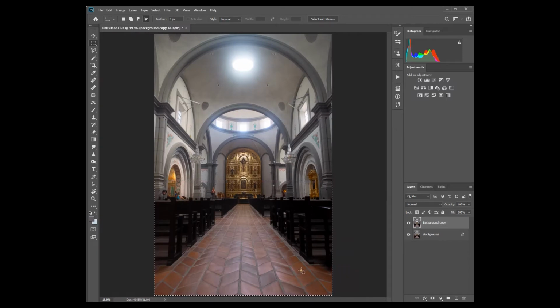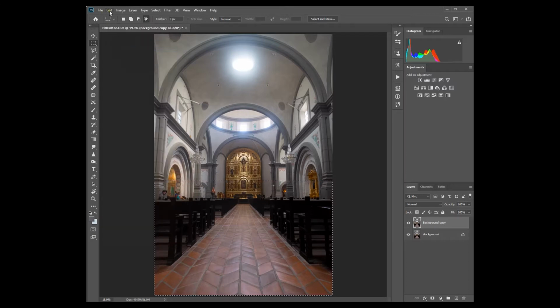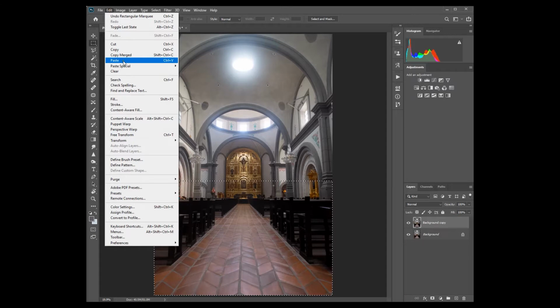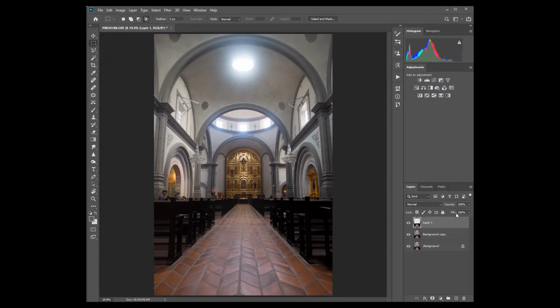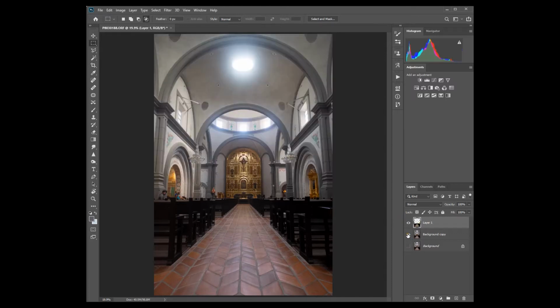So there's the portion of the image that I want to duplicate. I'm going to go up here to edit and copy, or I could have just used the keys Control C. And then I'm going to paste it, or Control V. And you'll notice what's happened is a new layer has been created, which just has the bottom part. And so if I add the background, it doesn't look like I've done anything.